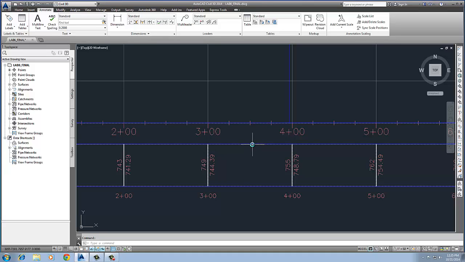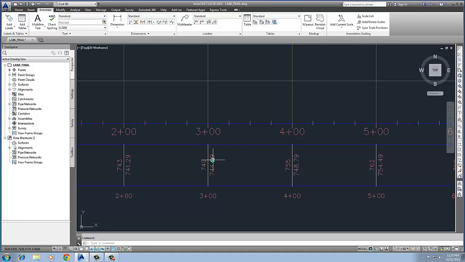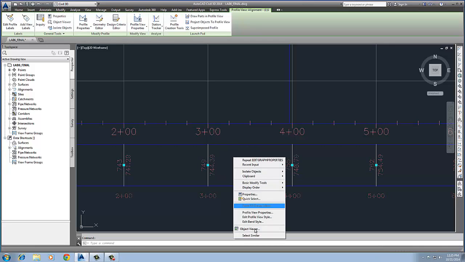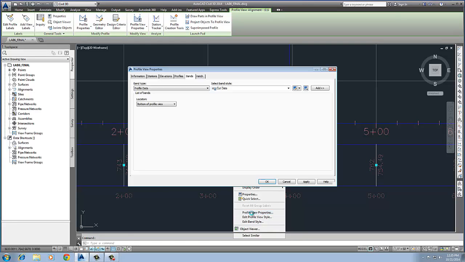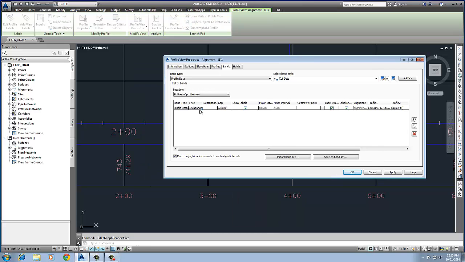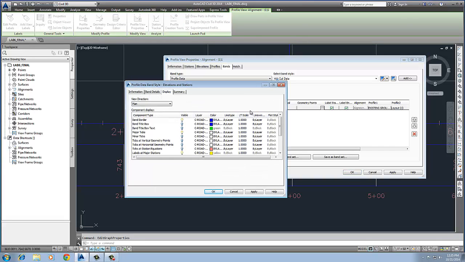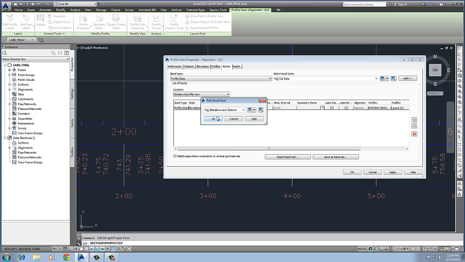So what we'll see is in the band itself there's something that's turned off. So we're going to go to the profile view styles. If we click on here, edit, notice that we have things that are turned off, and one of the things we see is labels at minor stations. So what we're going to do is apply that, OK that, OK that again.